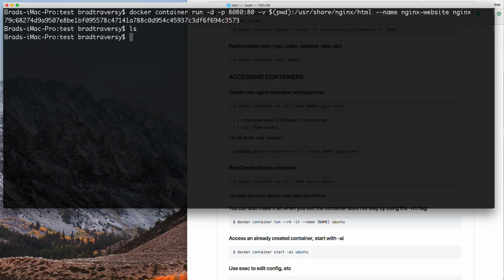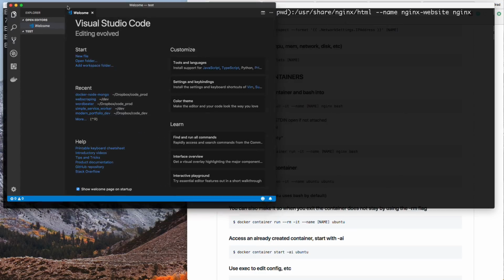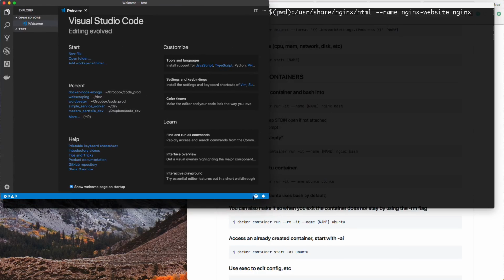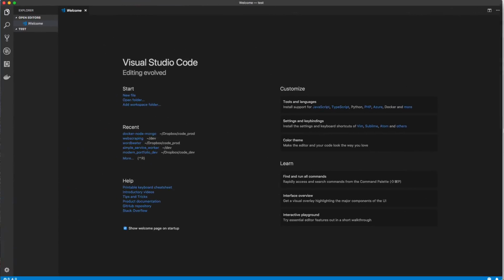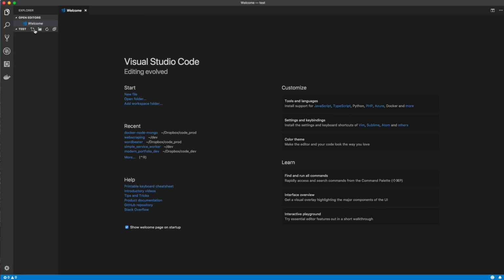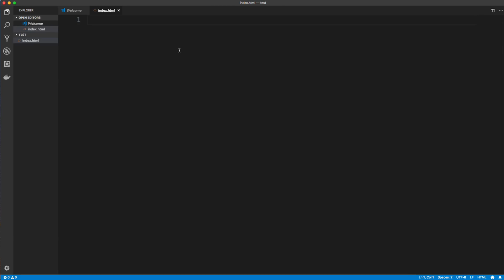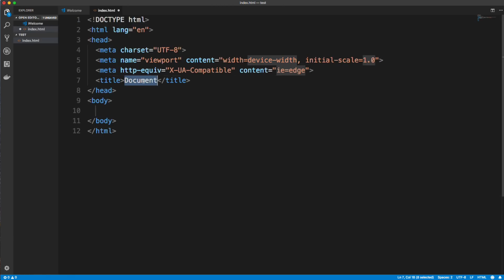Now, if I ls in my test directory, there's nothing here, but I should be able to overwrite that index.html file and add other files if I want. So I'm going to actually open up my Visual Studio Code text editor in this directory that we're currently in. Okay, and I'm going to create a file called index.html and just add some basic HTML boilerplate to it. We'll just say hello world.